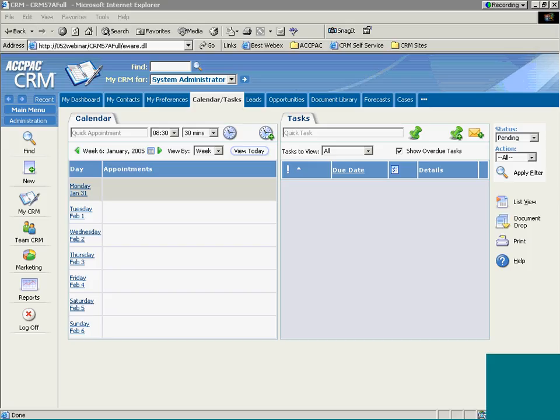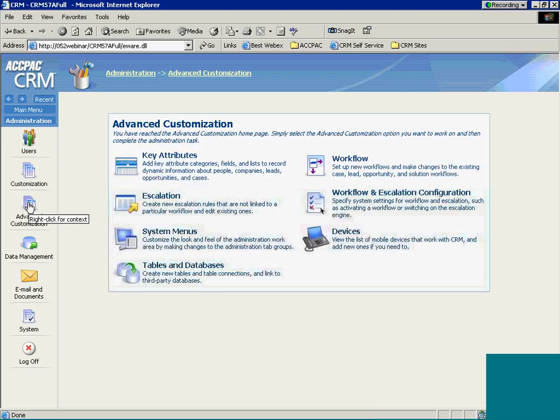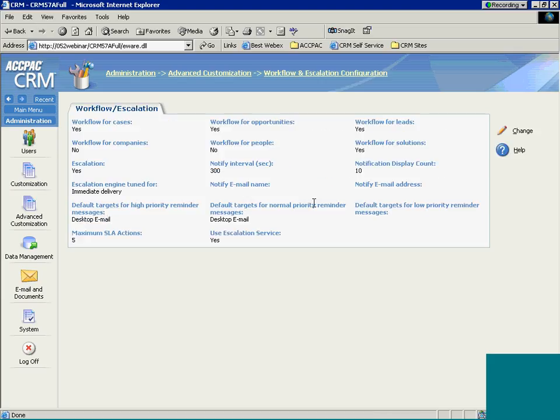I can tell you now I've logged in as the system administrator. You can see that by the context area across the top. On the left-hand side, I have an administration button which has been added to my main menu, which I've selected now, and this gets me my features and functions within the administrative section of ACPAC CRM. If I select the Advanced Customization button on the main menu on the left, you can see on the far right here I have a couple of options, workflow and escalation configuration.